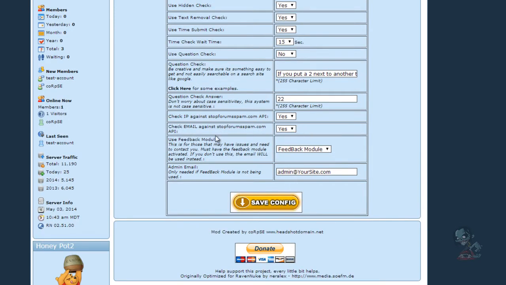And the two new features also, I just added these in probably 5 or 6 hours ago. One is check IP against stopforumspam.com's API, and the second one is check the email against stopforumspam.com's API. Basically, it's going to look and say, okay, are these in that system? If they're not, then they're good to go. If they are, it will stop them.